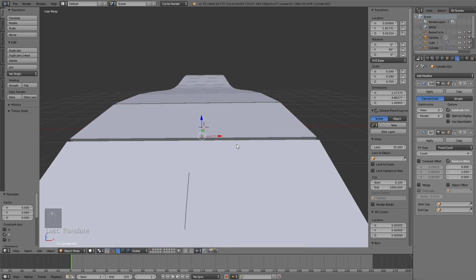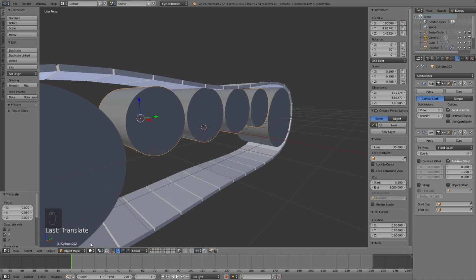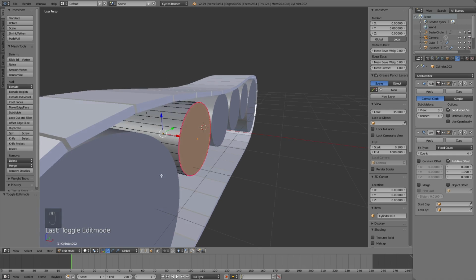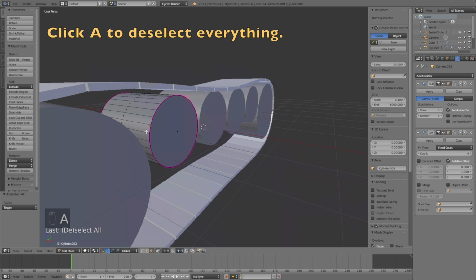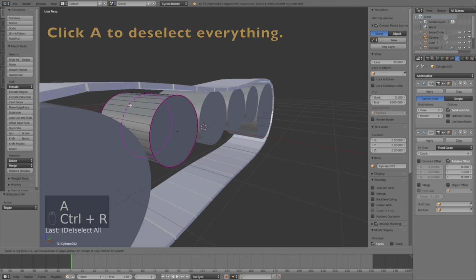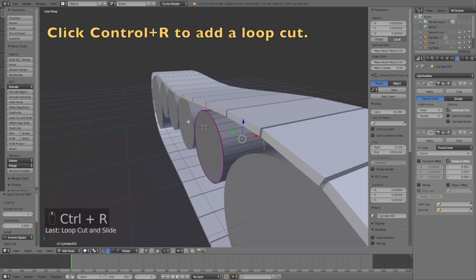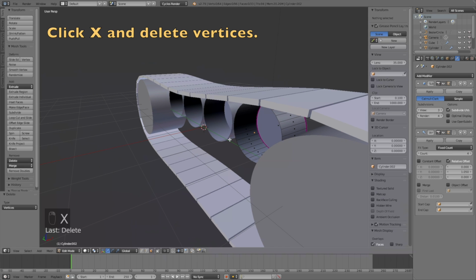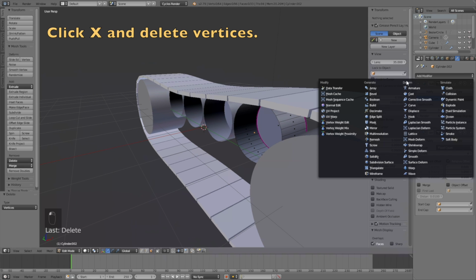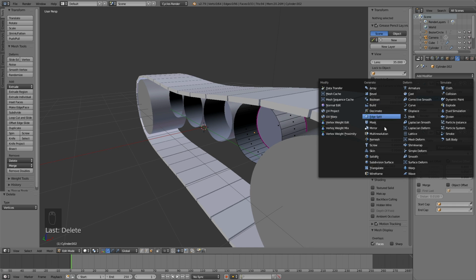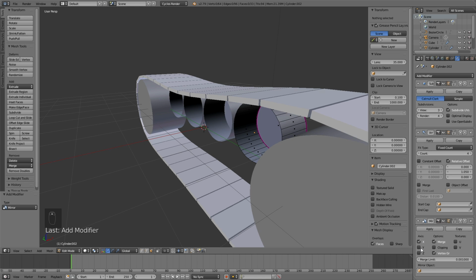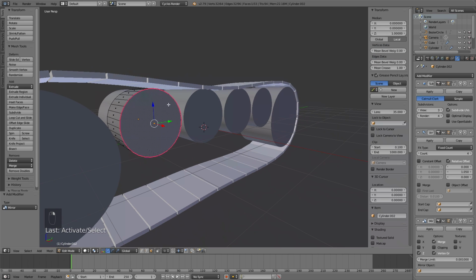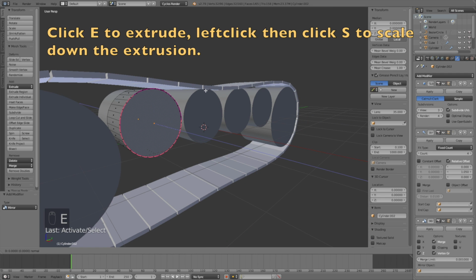Okay. And now I'm going to model the smaller wheels, so go into edit mode and face select and click A to deselect everything. Then click Ctrl R to add a loop cut, and then left click to confirm, and then select the face on the other side, and then click X and delete the vertices. Then add a new modifier, which is the mirror modifier, and then deselect the X-axis and select the Z-axis, so that when we do a change on this side, it's going to change the other side as well.